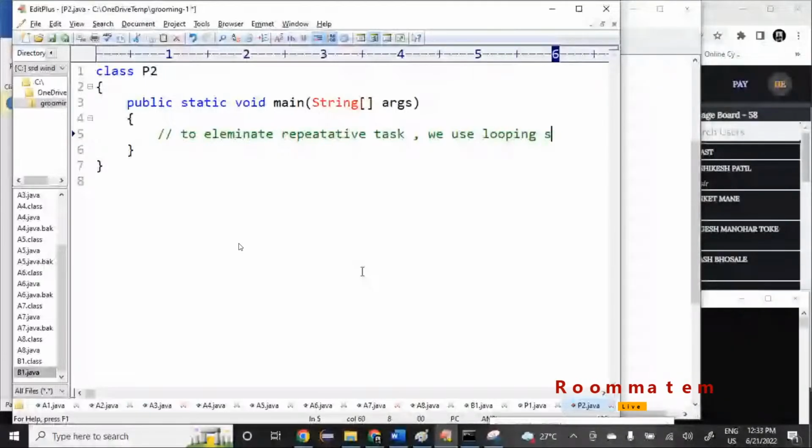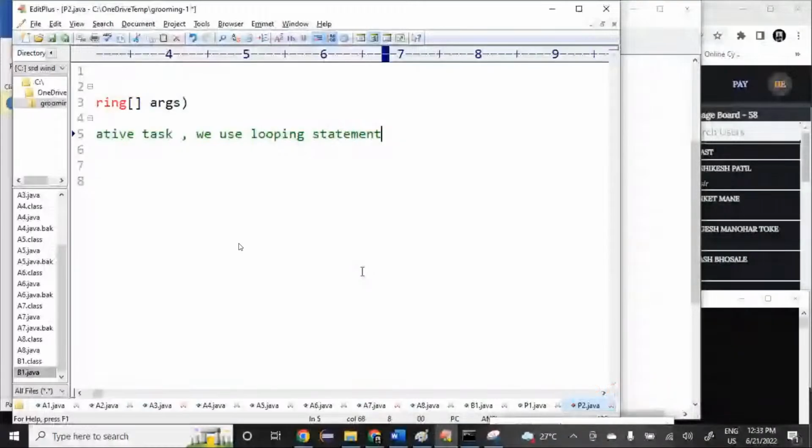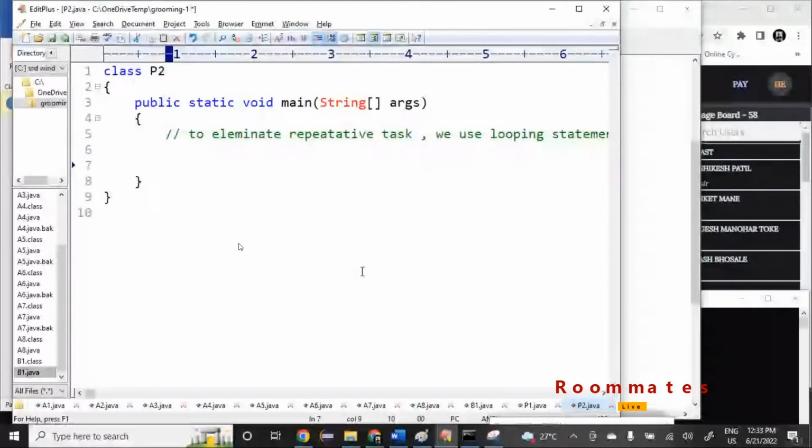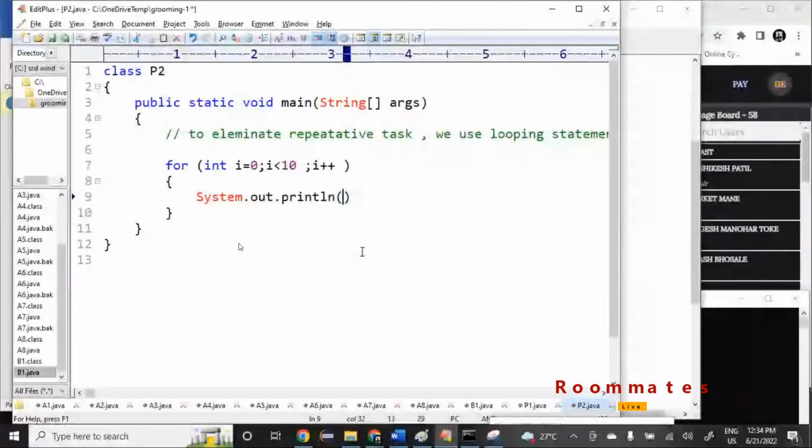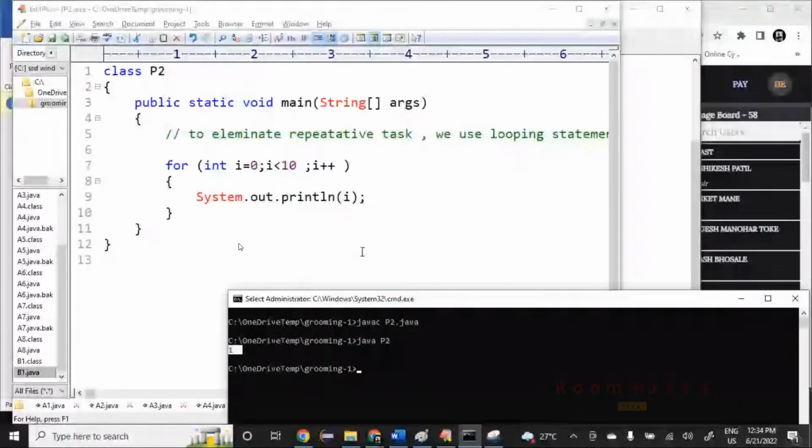So how to do that? If you write for and press space, you will get the template. Here you have to write i = 0, i < 10, i++. Don't worry, we will see how this works neatly. Let me first write the program properly. You can see I have written a very small program, and this program will print all the numbers from 0 to 9.